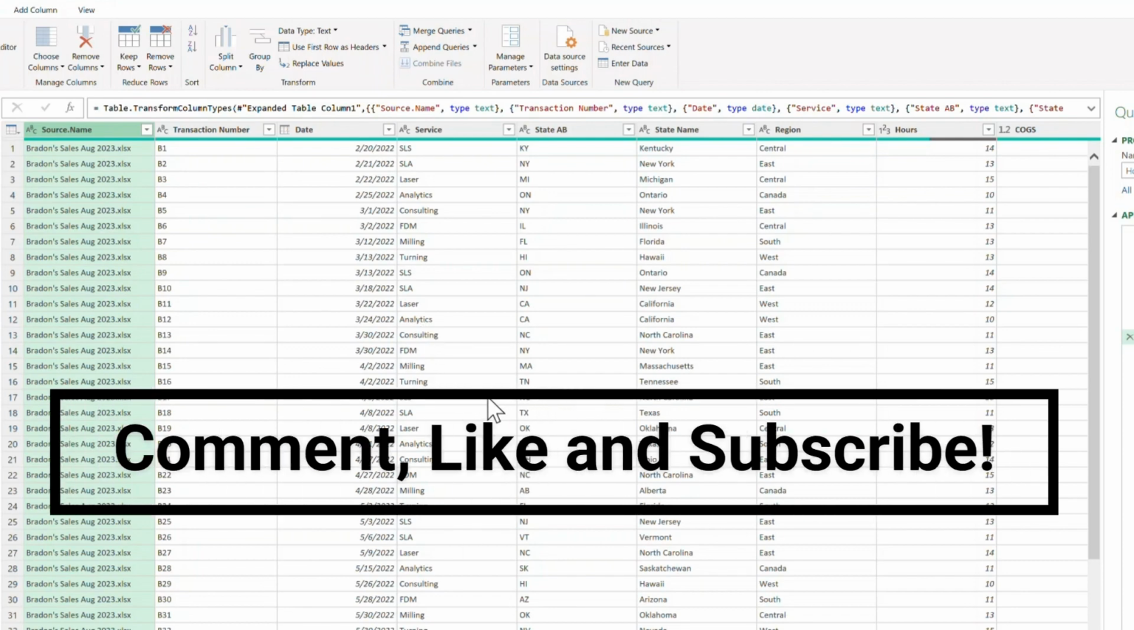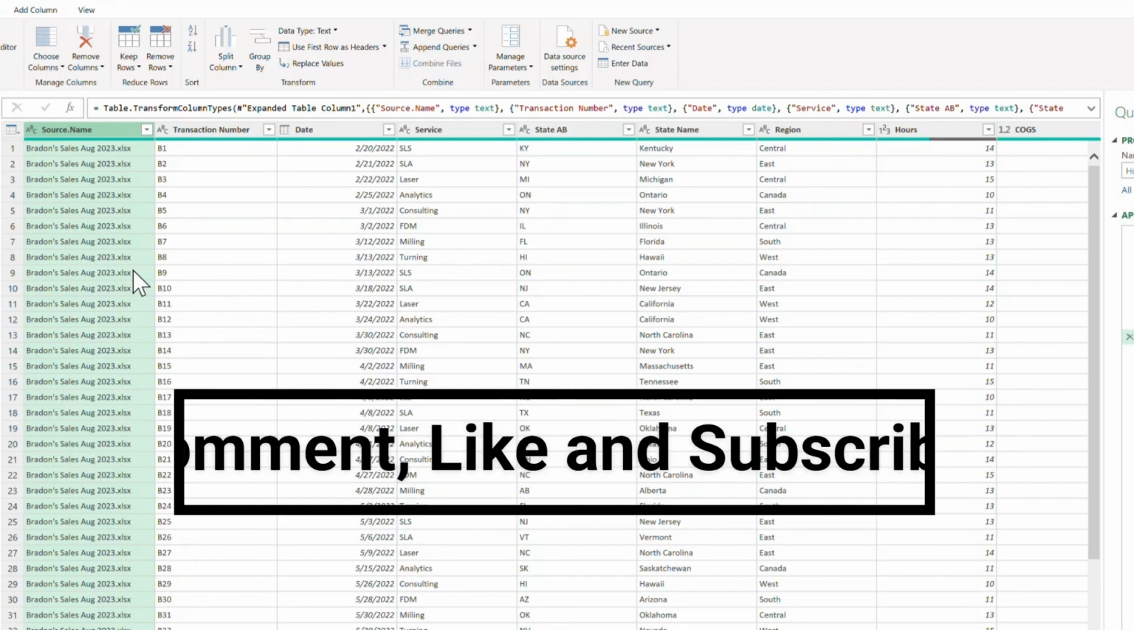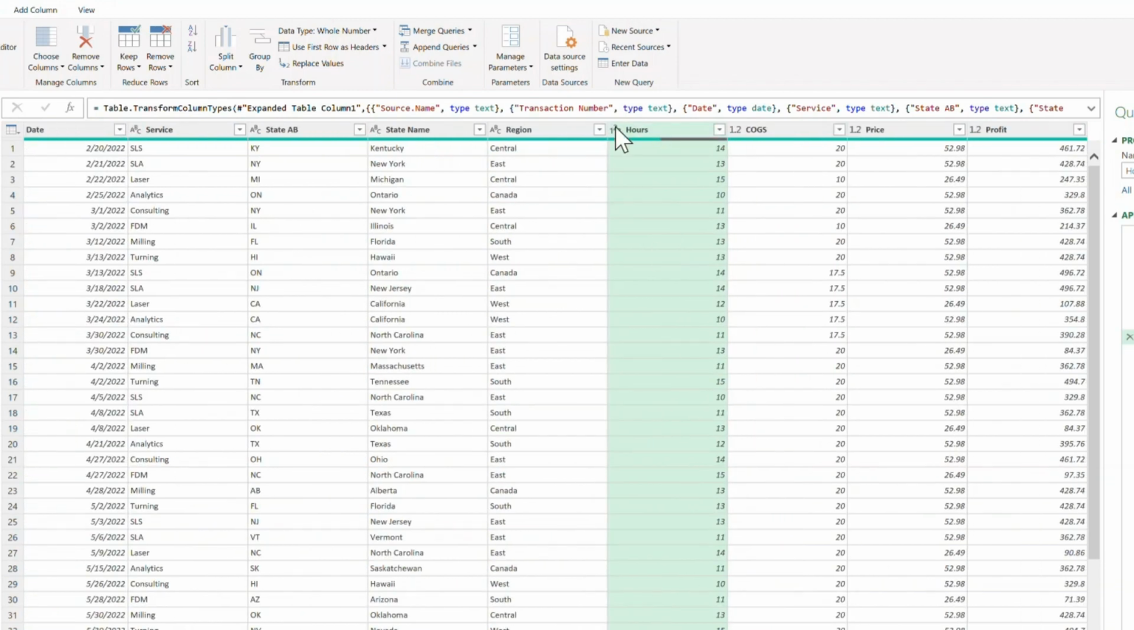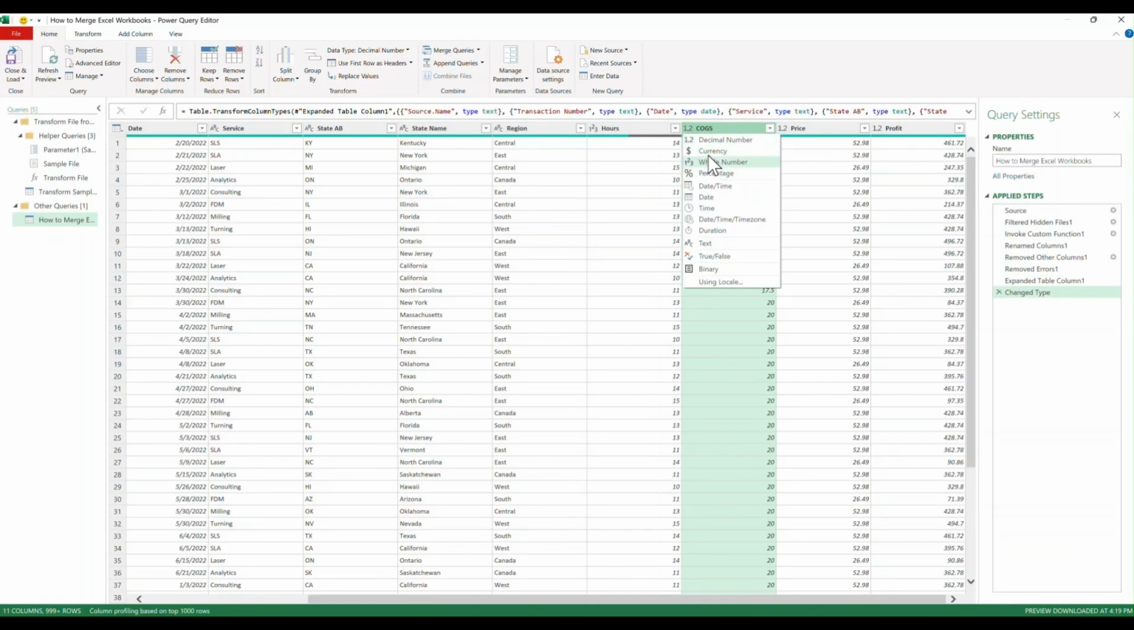Alright, so now one of the most important things is to check your data types to make sure they're exactly how you want them. So source name is right there, it's perfectly fine the way it is. Transaction number, date format, service, state abbreviation, state name, region, and hours. Alright, so for hours, okay, good. Cost of goods sold. So this one, you want to change to currency.